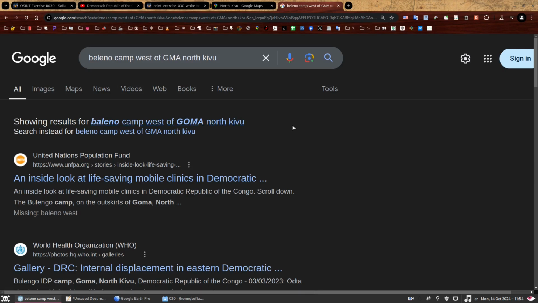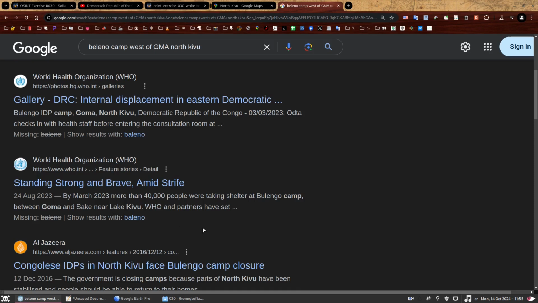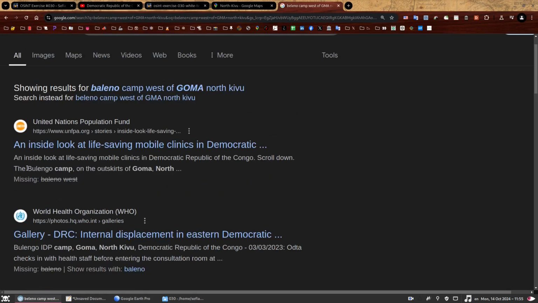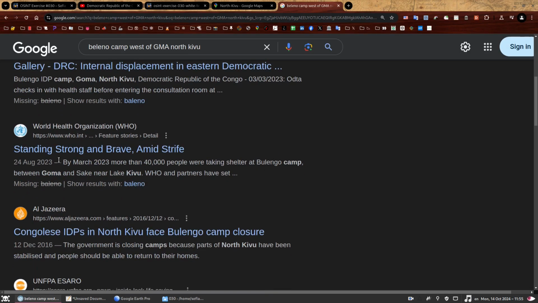But now let's pay attention to something new. Even though it corrected the spelling of Beleno, we can see how none of the results contain that. So missing the Beleno, missing the Beleno, and so on. Instead, you can see the word Bulengo. Look at that. Bulengo camp, Bulengo IDP camp, Bulengo camp between Goma and Sake near Lake Kivu.